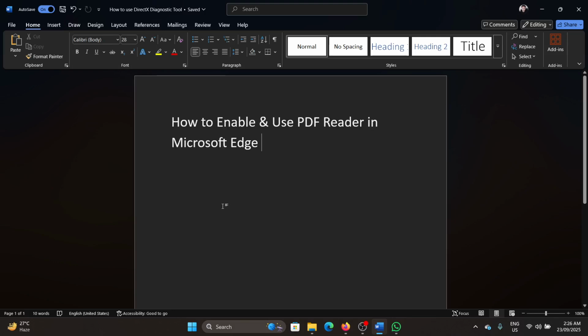Hey friends, if you wish to enable and use PDF Reader in Microsoft Edge, then please watch this video. I will guide you through the process.